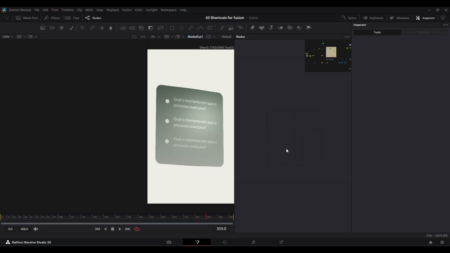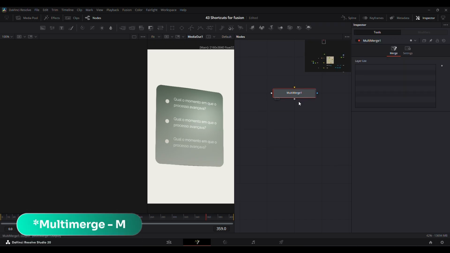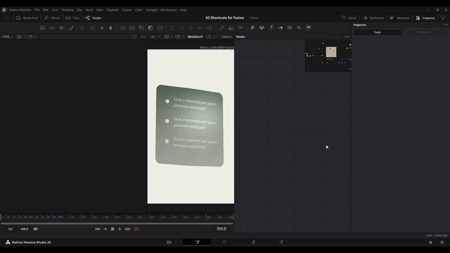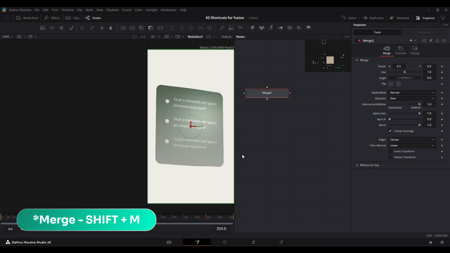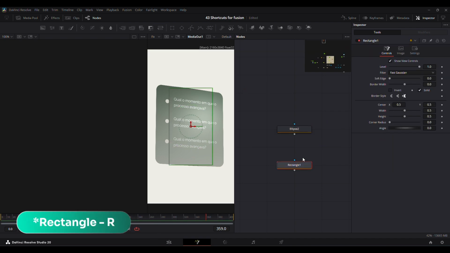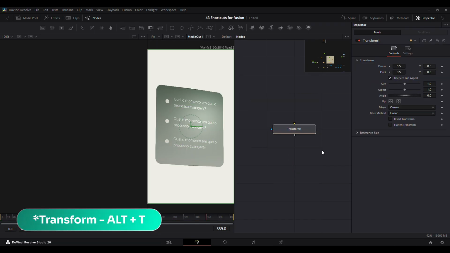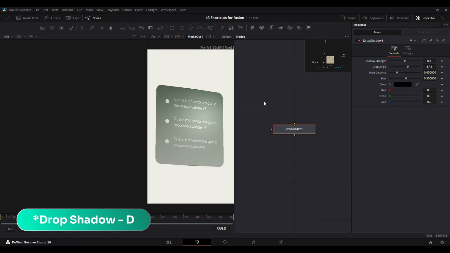If I want to add blur, I put Alt plus B. To add multi-merge, I saved the M shortcut as it is a shortcut that I use a lot. Shift plus M for merge. For mask nodes, I saved the shortcut E for ellipse, R for rectangle, P for polygon mask, Alt plus T for transform, G for glow, D for drop shadow.